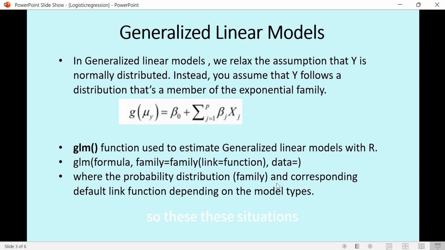These situations make it necessary to set up more generalized linear models. Generalized linear models means that we do not assume Y follows a normal distribution. Instead, we assume Y follows a distribution that is a member of the exponential family. Many distributions come from the exponential family.